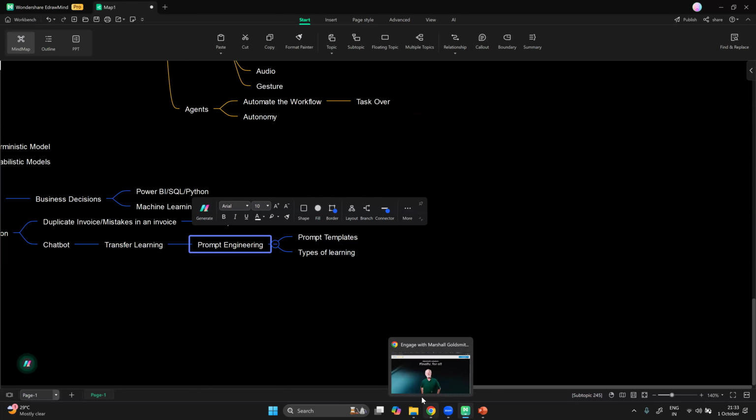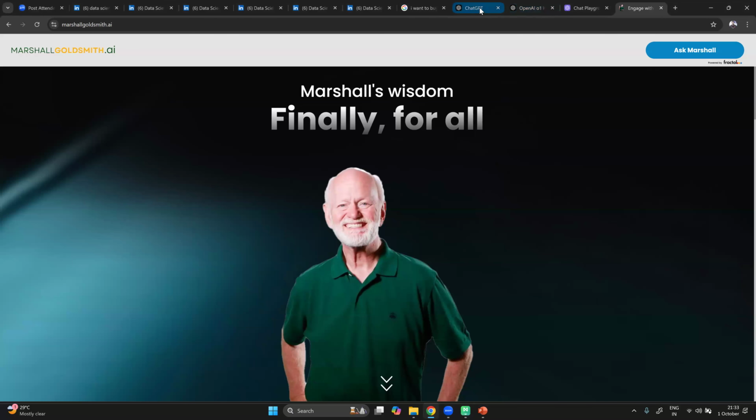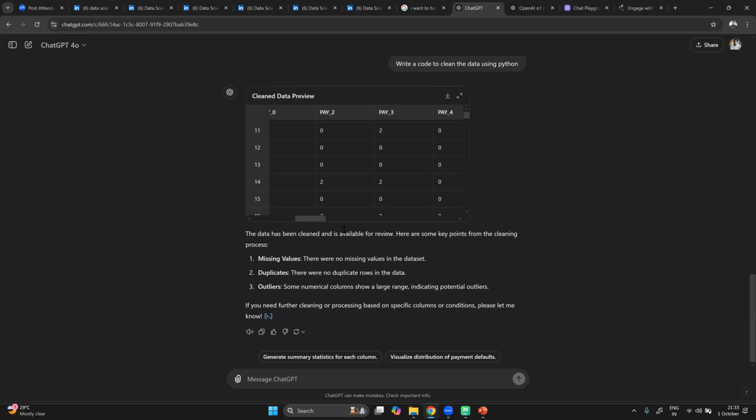Whatever we are doing within ChatGPT is zero shot learning. What do you mean by zero shot? I'm not giving any example. I'm just asking a question, and it is responding. There are ways of giving an example. I can go with single shot. I can give an example and say, I want my answer to look like this. So we can do that.